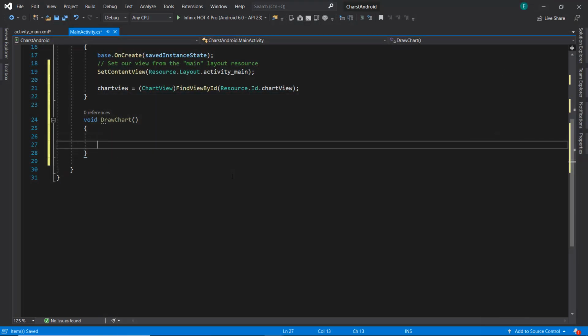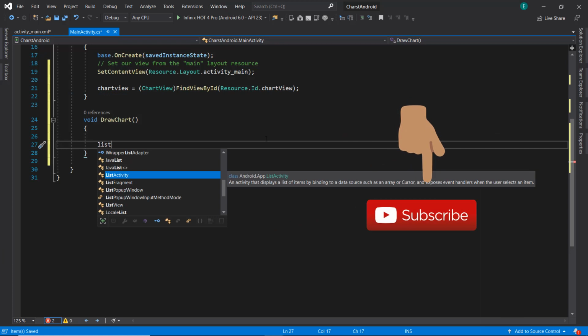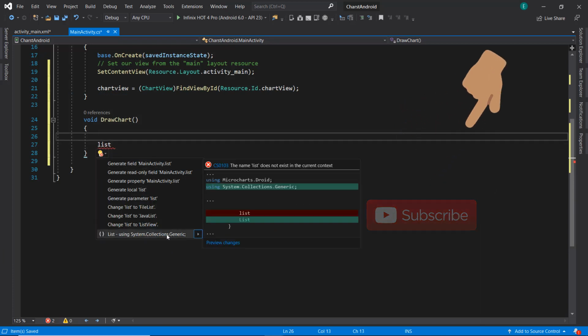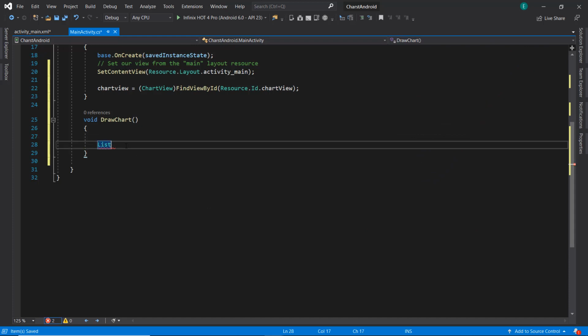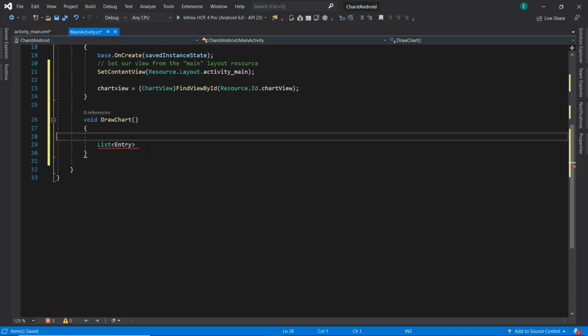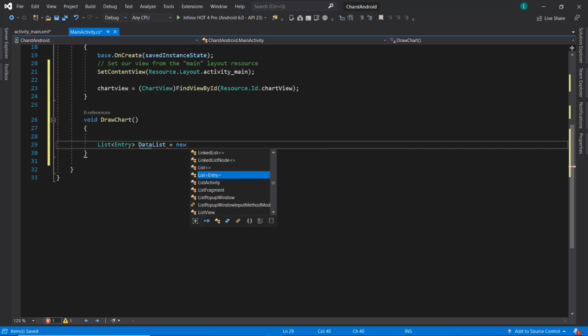So we're actually going to try to keep things really explicit. So first of all, I'm going to make a new list. This is going to be more like a list of entries. Like I already said, every single data point is an entry. So I'm going to make a list of entry. So we don't have entry yet, so let's go ahead and resolve this. So I'm going to call this data list. So this is going to be equal to new list of entry.